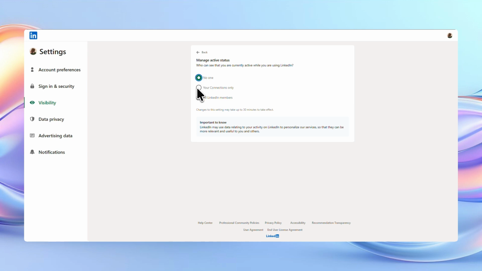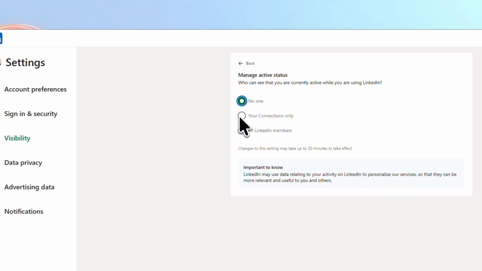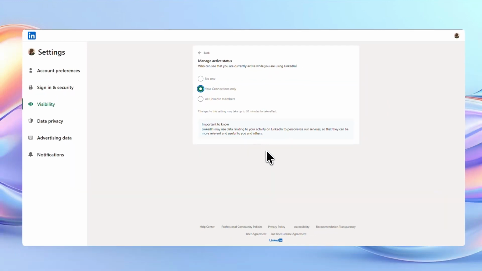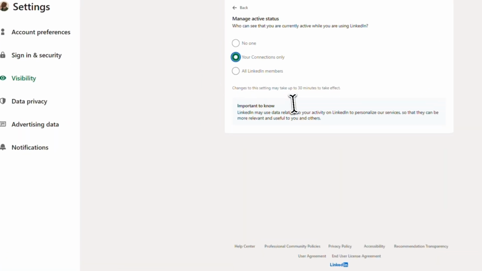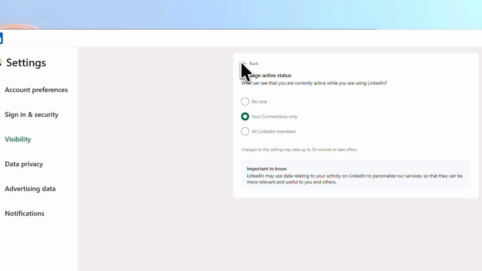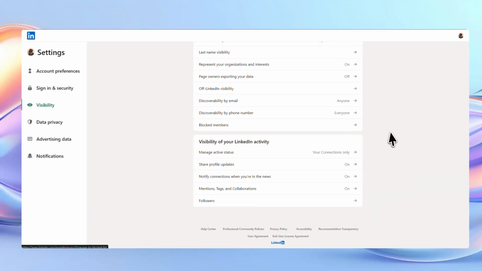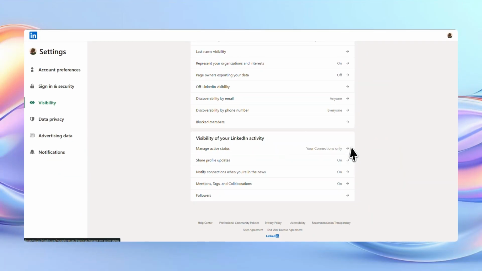If you're networking often and want to appear available, a more visible setting may make sense. If you prefer a quieter experience or want to browse without signaling that you're online, selecting No One may be the better choice. After you make your selection, there's nothing else you need to do because your changes save automatically. That means once you click the option you want, the new setting takes effect right away. And that's how to manage activity status on LinkedIn.